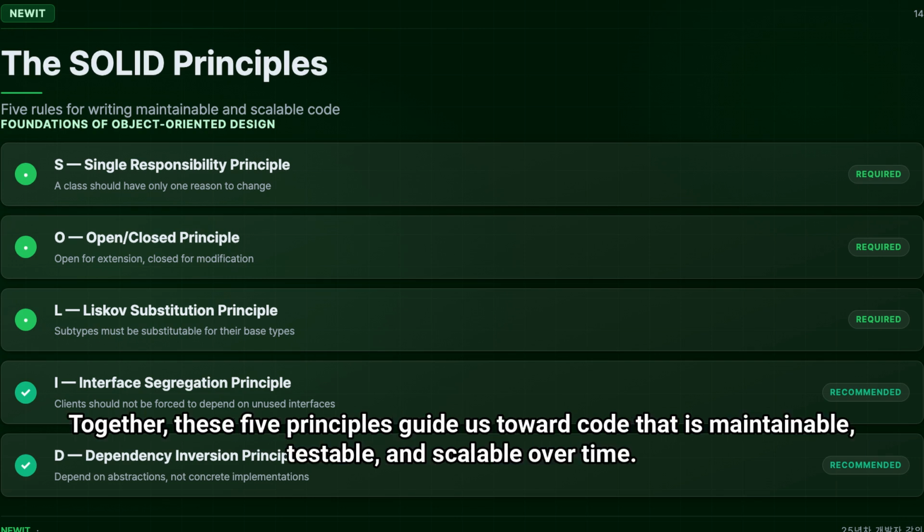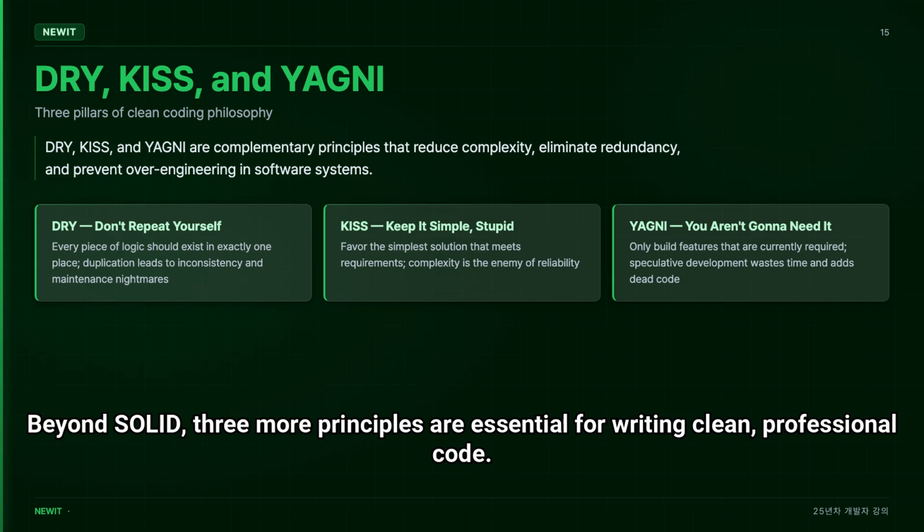Together, these 5 principles guide us toward code that is maintainable, testable, and scalable over time. Beyond SOLID, 3 more principles are essential for writing clean, professional code. First is DRY.